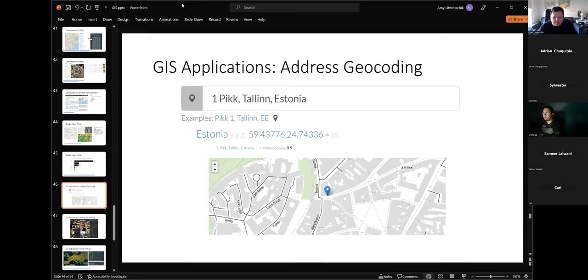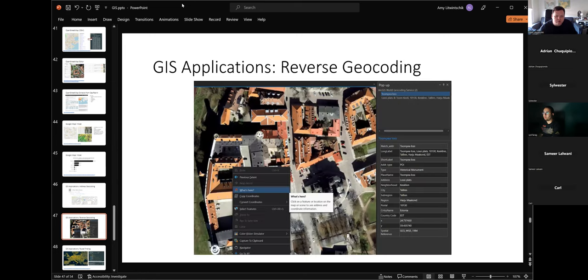I'll talk about GIS applications for a second. The first one is address geocoding, where you can give an address or some sort of description or a point of interest name to a system, and it can figure out the latitude and longitude of where that is located. That's called address geocoding. And there's also reverse geocoding, where I can give a system a point and it can tell me everything about that point. Like here, I clicked on Estonian Parliament and it told me it's in Toompea Castle. It's a historical monument. It's in the center of town. It's in Tallinn. It's in Harjumaa. This is its postcode. This is the country it's in.